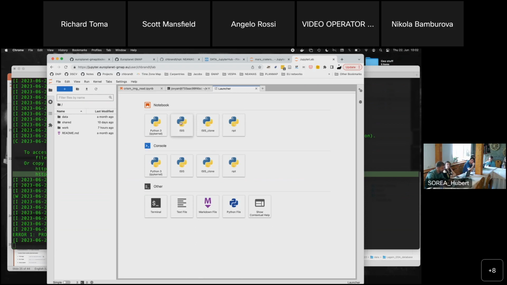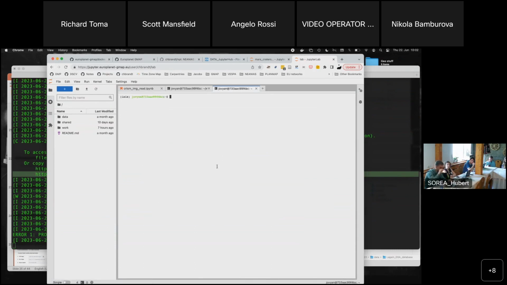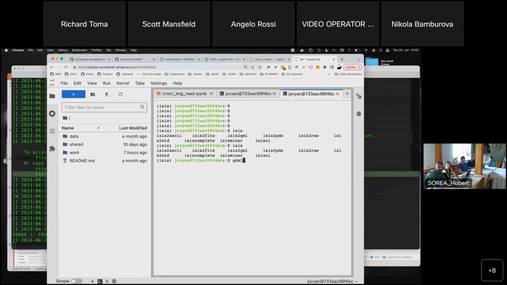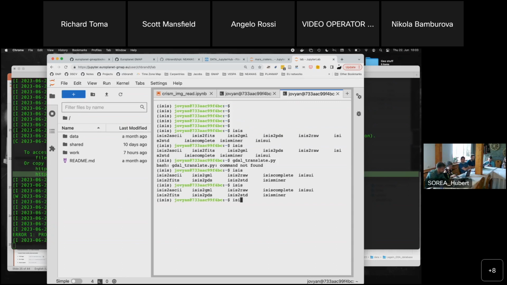You will have there an ISIS environment where you definitely go for using ISIS. Here, for example, you have all the tools for ISIS, likewise GDAL stuff. GDAL translate should be here. Okay, now I have to check that. But effectively, you have the software in there, true for ISIS at least. I don't know where GDAL is here.